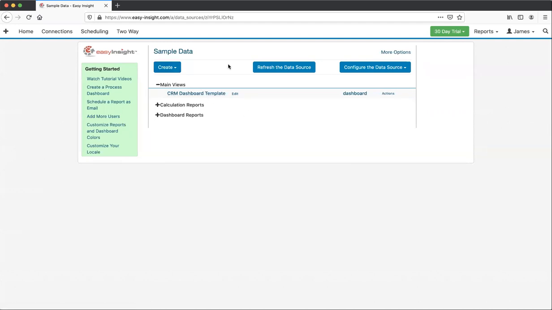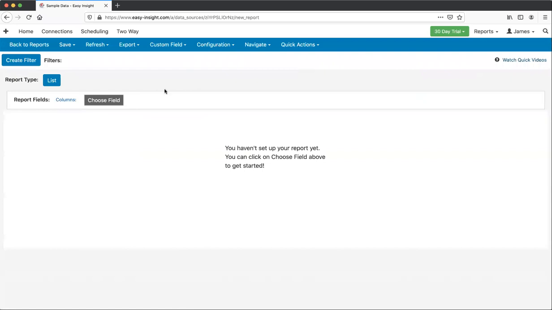So once you have your data in Easy Insight, you should be able to create a report. This is the report editor, which I'm guessing most of you are at least somewhat familiar with. You start off with a list report.